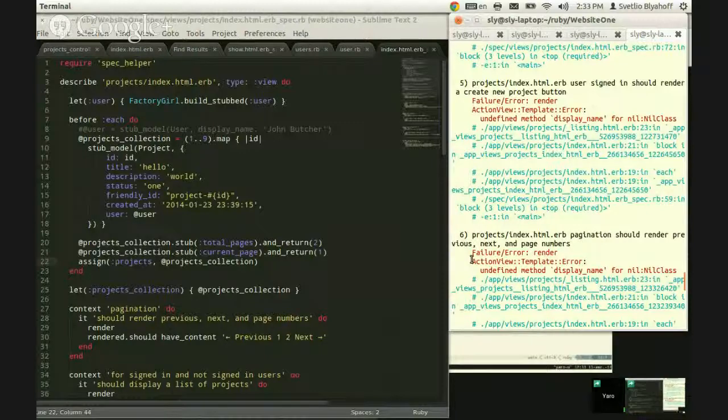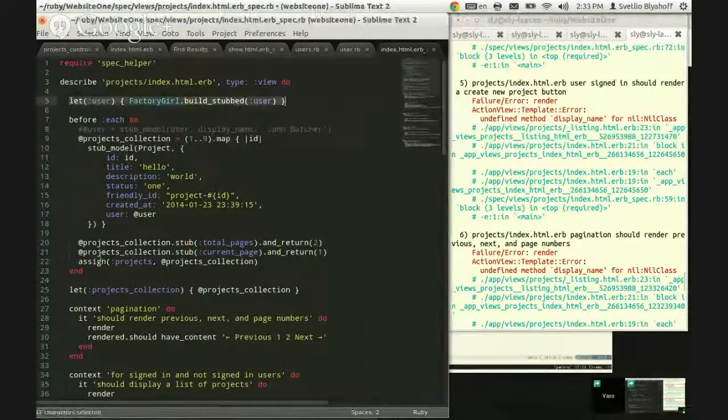So what was the original code? It was without this line and line 22, and with the user stub model uncommented. Right. Okay.